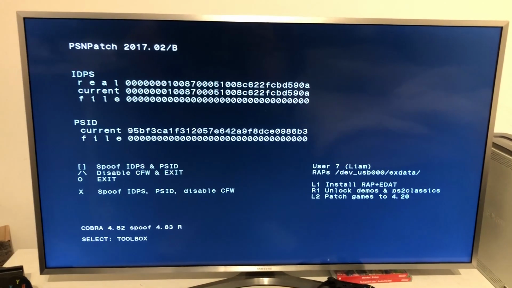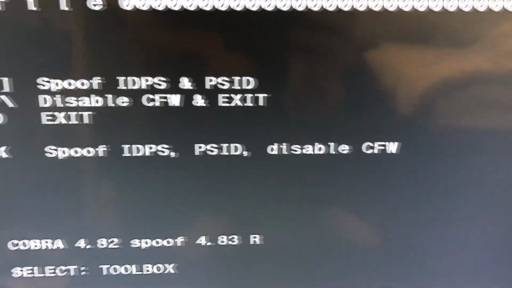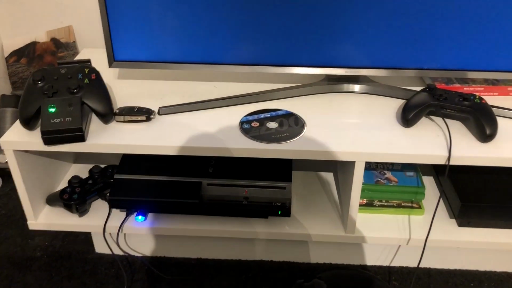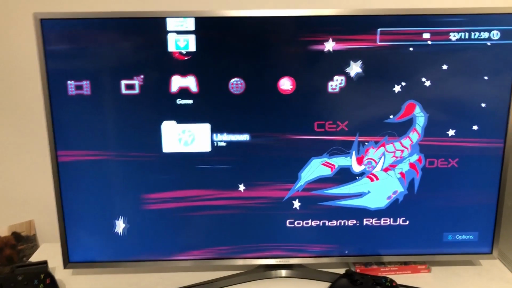As you can see, we'll be brought to this page here. And we're going to be selecting X, so you can see spoof IDPS, PSID and disable custom firmware. So all you're going to want to do is press X, and you'll hear the PlayStation beep, and it will restart. You can see now it's going to restart. We now have PSN Patch enabled.